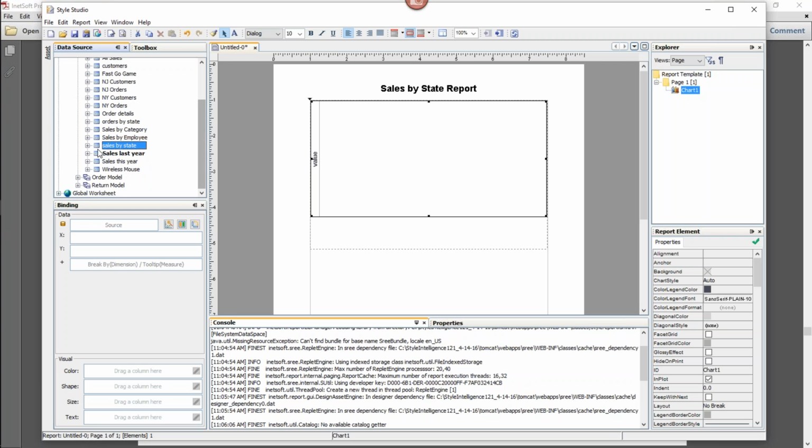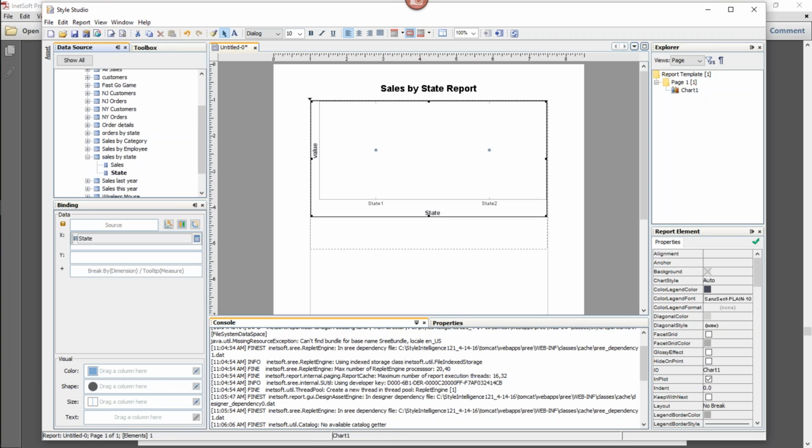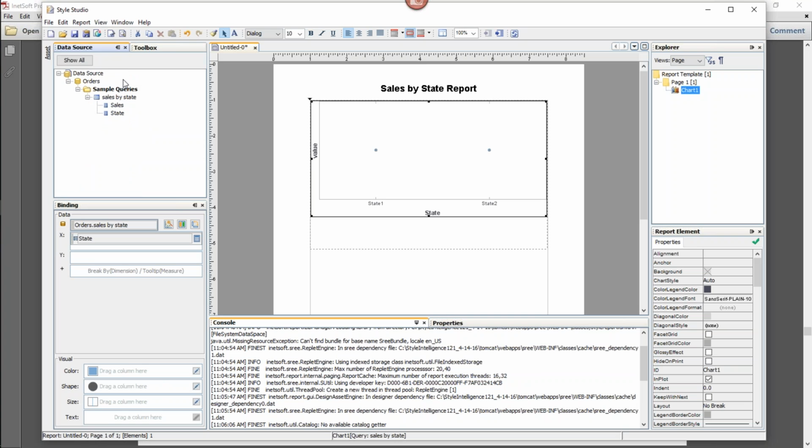So how do we do this? Well, if you take a look at what's in this query, you can see there's not a whole lot there. There's sales and there's states. So this is going to be a pretty easy chart. I'll just grab the state field and put it on the x-axis. And when I do that, you can see that the top panel basically changed to now show me only the other fields that are available in that query. It's no longer showing me all of the data sources.